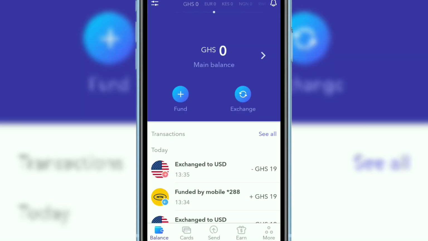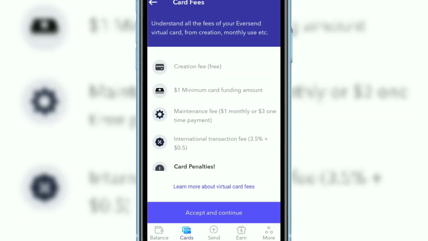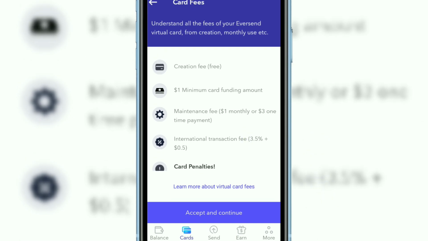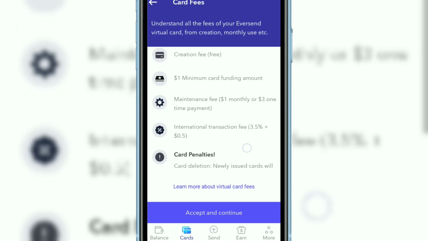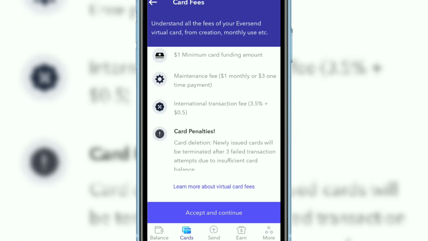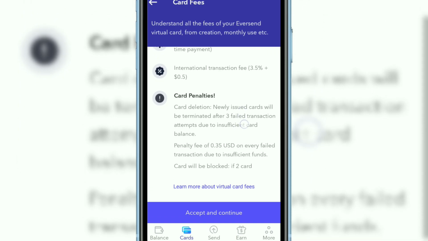When you are done with the exchange, you go to the card section over here and click on create new card. You can see the creation fee is free, as clearly stated in the video title and the thumbnail. There's a $1 minimum card funding amount, which means after you create the card, they use $1 to fund it so it does not get blocked. And there's a maintenance fee of $1 which you'll be paying monthly. If you don't want to pay that, you can pay $3 as a one-time payment and there will not be any monthly charges.